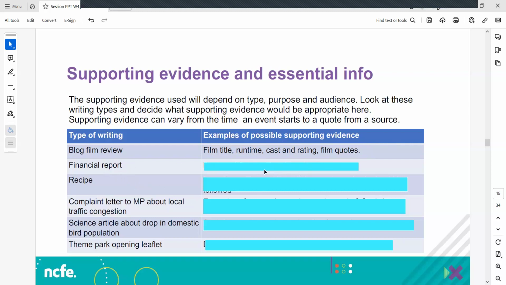A financial report, what evidence or details? Figures. Yeah, facts and figures, trends and patterns. Diagrams and appendix. Yeah, exactly. So that's a really good example, well done, of where you might have diagrams, visuals to help people, the readers, understanding.